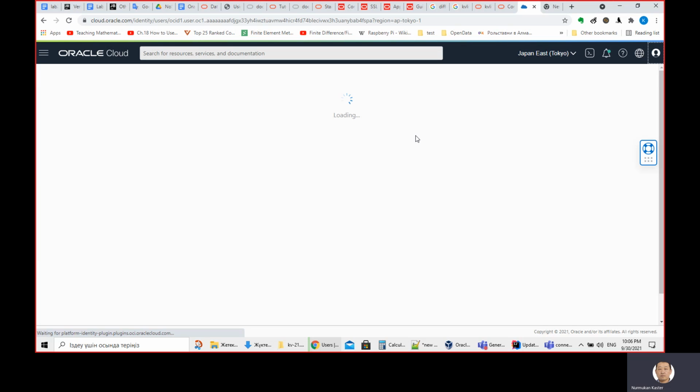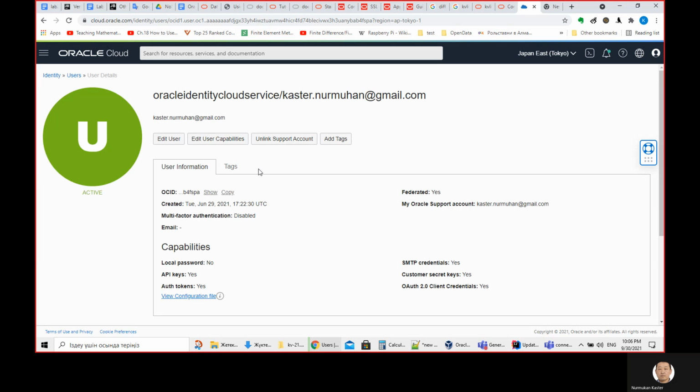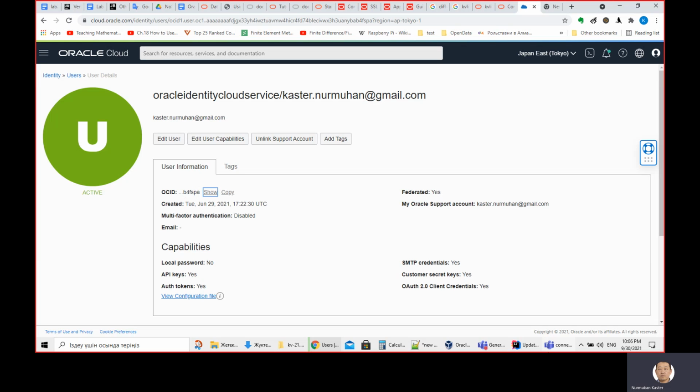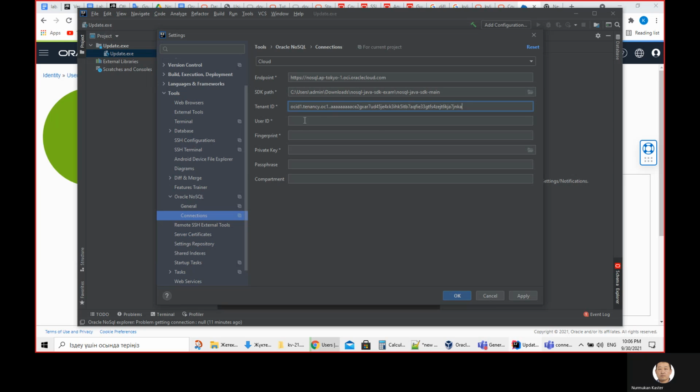I'm using this user ID. Here it is, just copy it. This user ID, you can see just like that. Then it is a fingerprint. It's actually for a public key. That's for the private key. The private key you usually create locally, and the public key is for verification.